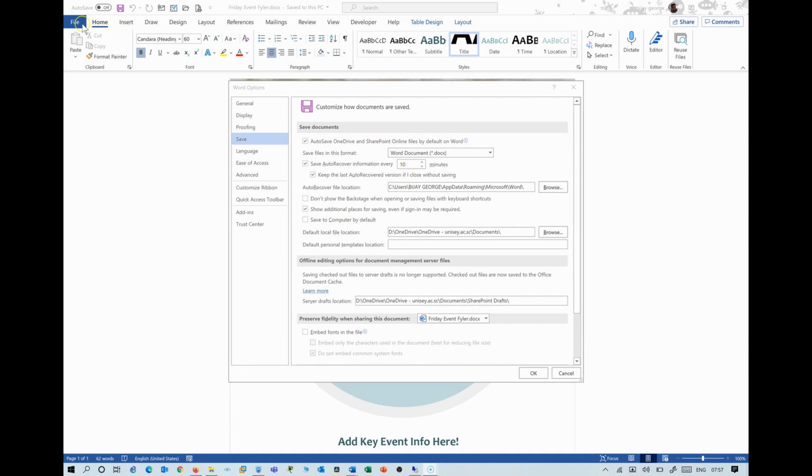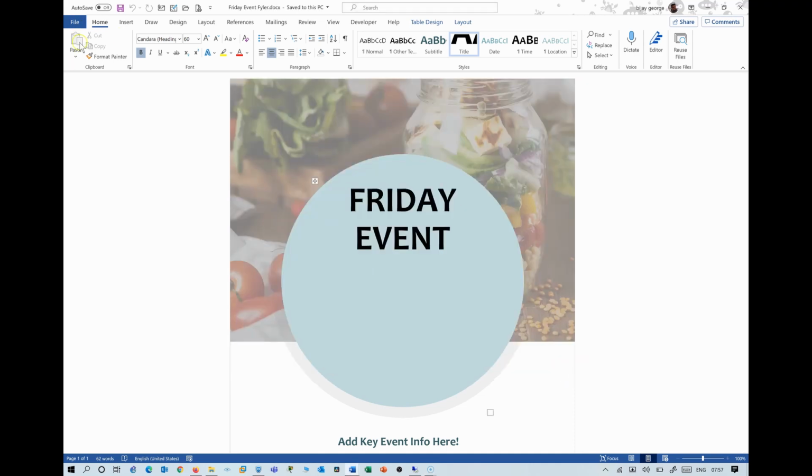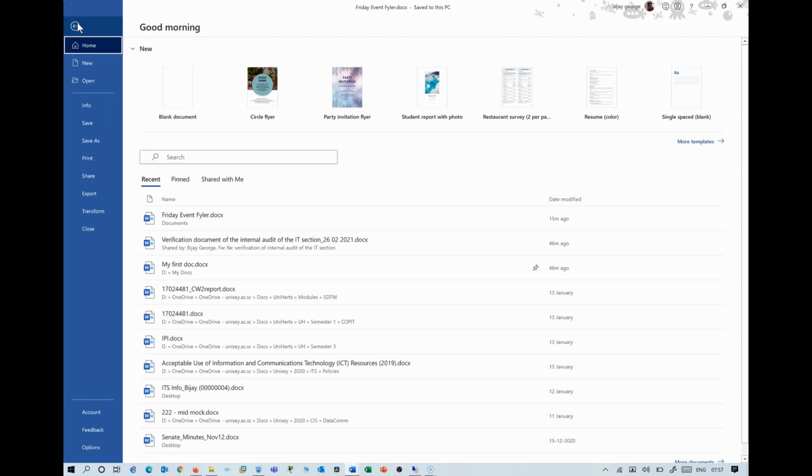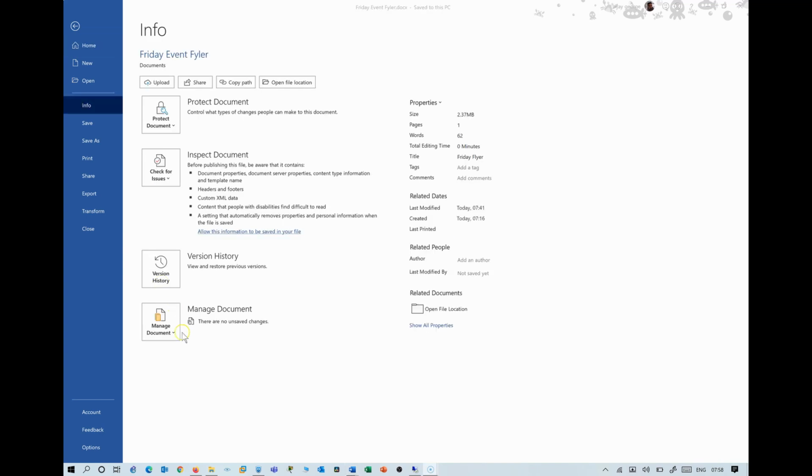Now if you want to delete any auto-saved documents, let me cancel this, and we could go to File menu and select Info, and the auto-saved versions will be available under Manage Document. In my case, there are no files available because I've already made the necessary changes, and I've saved all the documents which I'm working on.